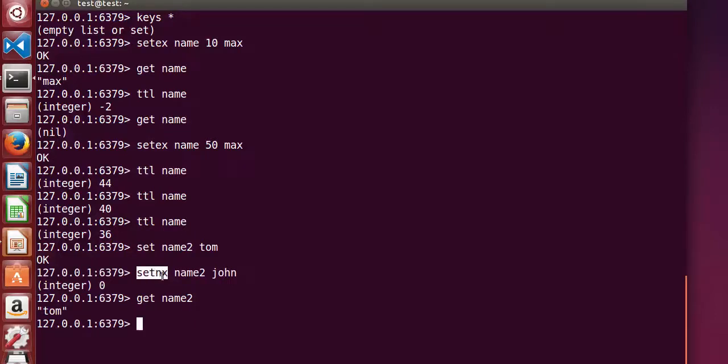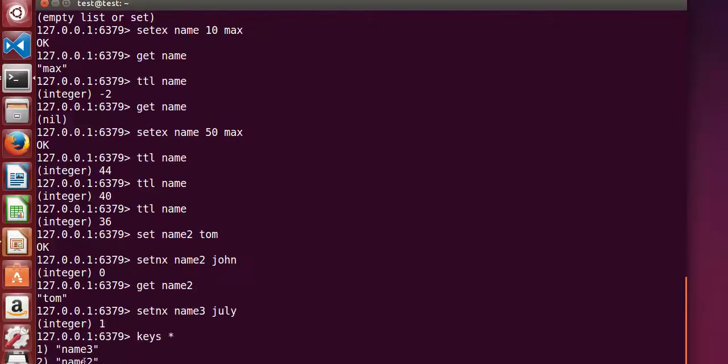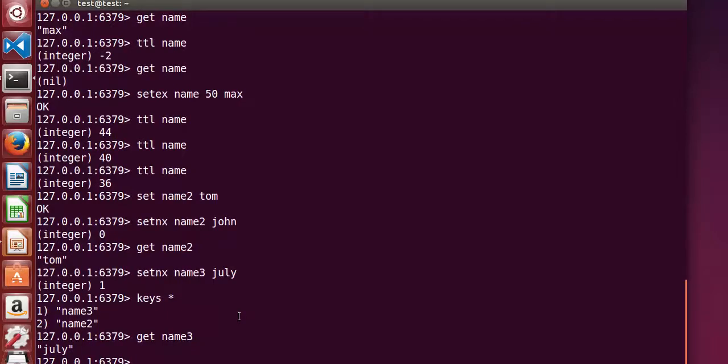This command is successful only when the key is not available in the database. If it's available, it just ignores, and if it's not available, it creates a new value. For example, I will give SETNX name3, and this key is not available there, so I give some other name, and it says integer 1. That means one value is affected. Then I do keys asterisk to see the values, and I can see name2 is there and name3 is there. That means this was successful. I can also get the value with get name3, and I can see that value is there. Let me clear this terminal.